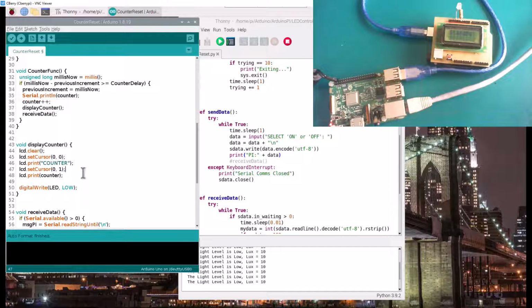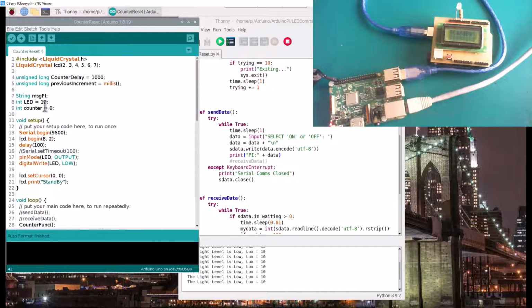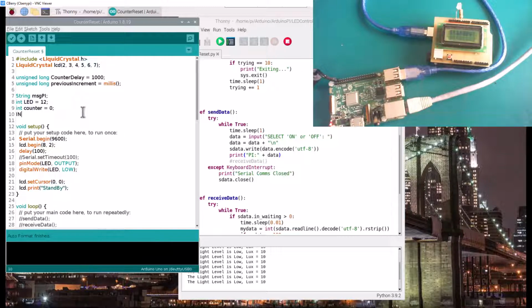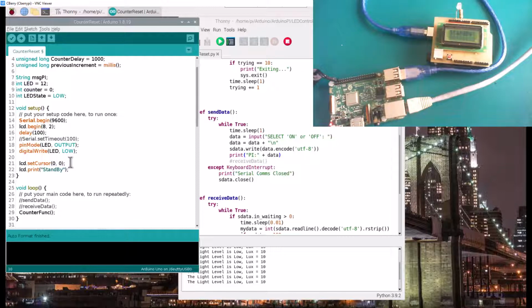In order to do that, we have to go up, and here we're going to create another variable that is going to hold the state of the LED. So we're going to say int LEDState, and LEDState is equal to LOW. That is the state of our LED. Now you can see that we are already writing a digital LOW to the LED. So on startup, when we reset our circuit, the LED stays off. That is because of this line here.